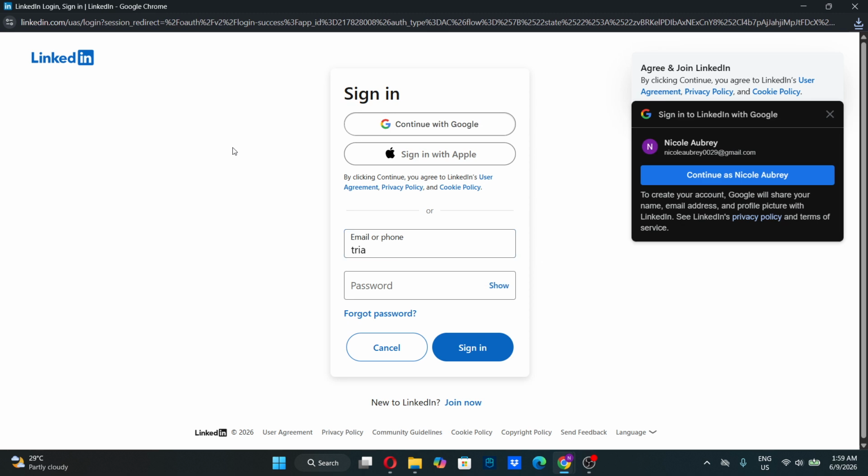On the LinkedIn login screen, sign in to your LinkedIn account. You'll first enter your email address in the appropriate field. Make sure you use the email associated with the LinkedIn account you want to connect, then enter your password in the password field. Once both fields are filled out, click Sign In. After that, LinkedIn will continue the authorization process and connect your account back to Gohighlevel.